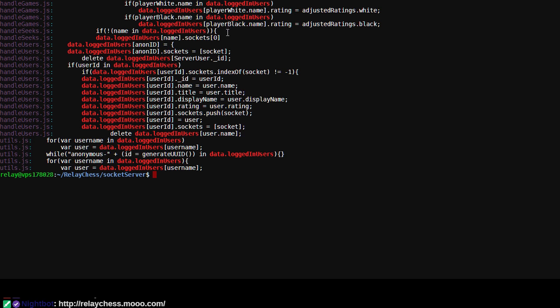Oh my goodness. We're going to make everything use IDs, but I'm also confused about what server user underscore ID is about. We have user ID, we've got name, we've got server user underscore ID. And then we've got a generate UUID as part of it. And then here we're looking up a user not by name, but by username. This just seems like a recipe for disaster.